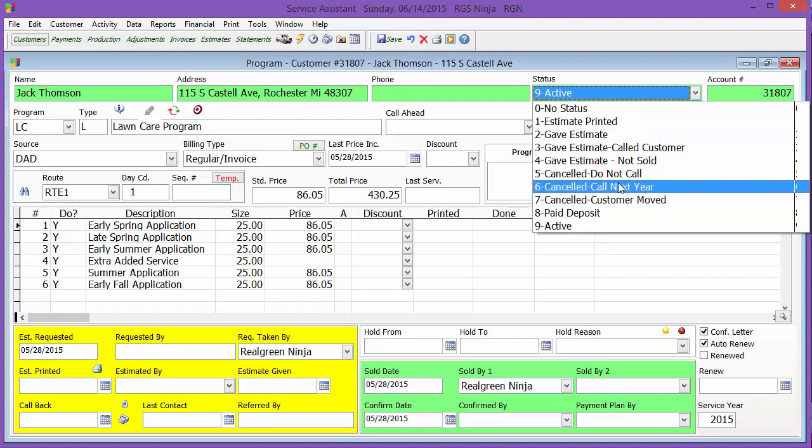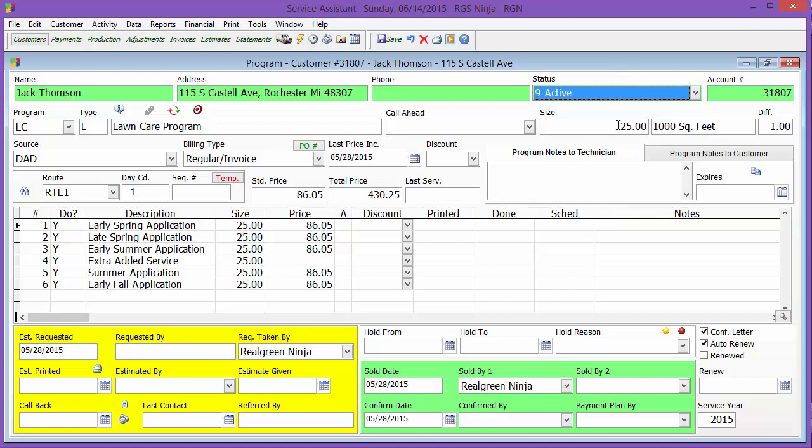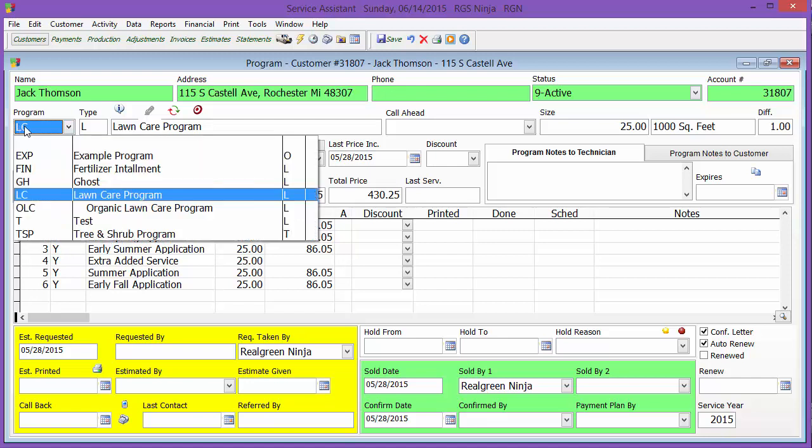Also, if the customer decides they want to cancel, you can cancel it out by setting the cancel reason right there, and we'll talk about canceling jobs in a moment. You'll see again, you can select what job you have. Now, if you've posted production, if you've actually done anything on this program or on this job, you will not be able to change it.